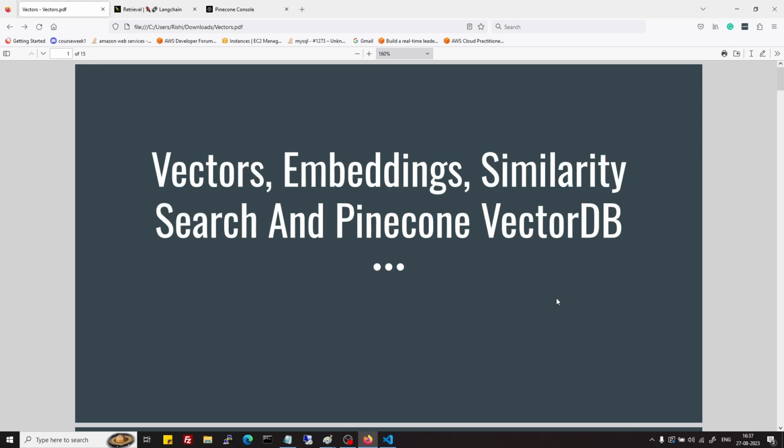Hi everyone. In this video, we will see what are vectors, what are embedding models, and what are vector databases. Then we will see what is Pinecone vector database and how to use it. And then we will see what is similarity search and how it's used in retrieval augmented generation.